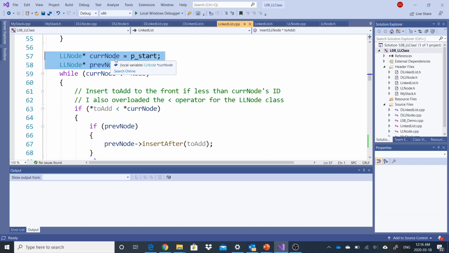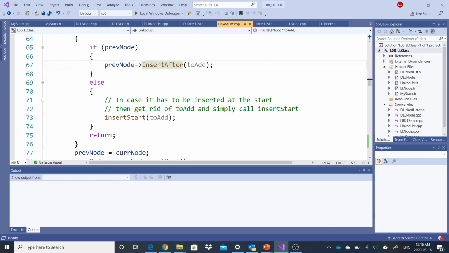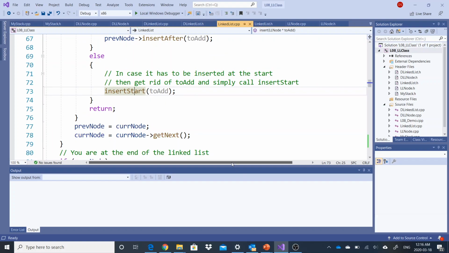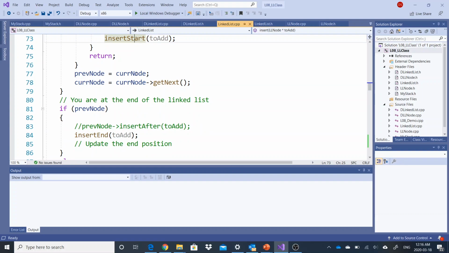The current node, if previous node is still null, it means that I'm inserting at the very front of my array. Oh wait, insert at the start. Makes my life easier just to call that function. And then afterwards, I'm going to keep on. I change previous node to being the current node. I change the current node to being the next, and I'm just walking down my array, or my linked list.